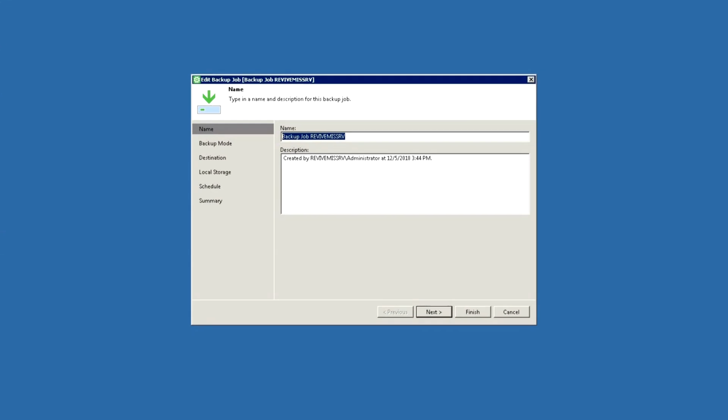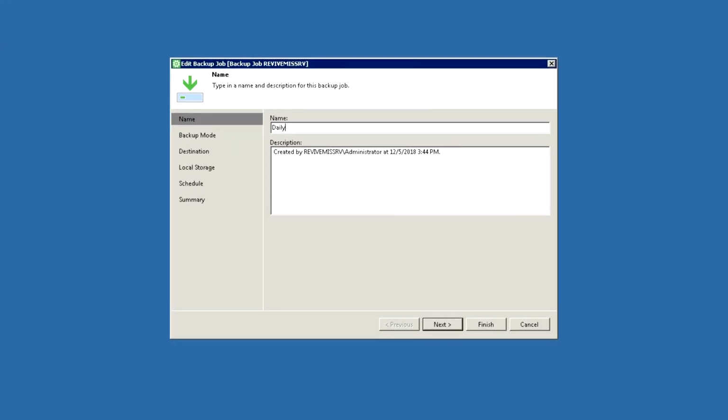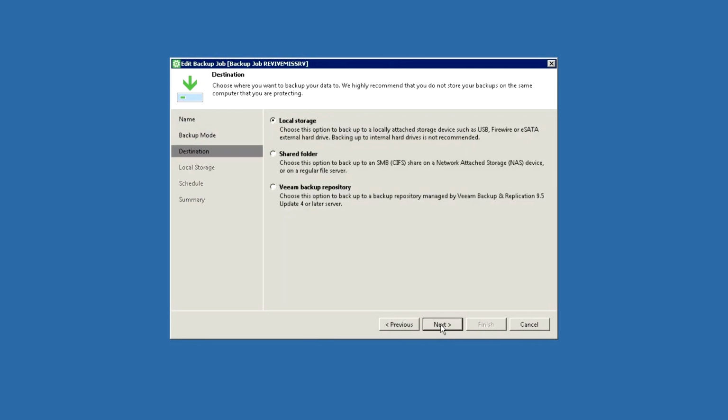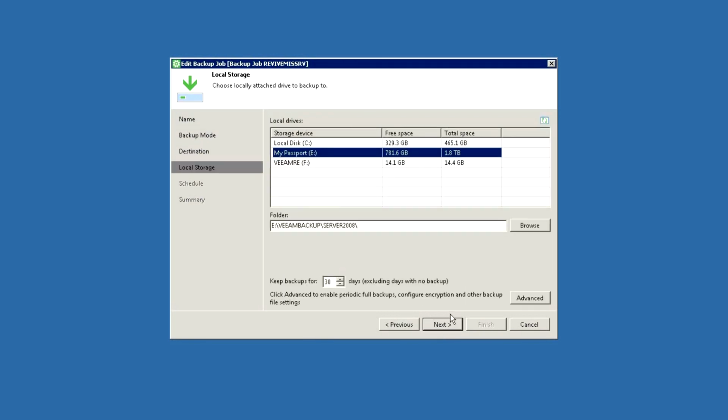Next, we need to create a backup job. I will name mine Daily. Our backup mode will be the entire computer. Our destination will be local storage. I will select my Passport USB drive, which is drive E. Note, this is different than the recovery media we just created. And my destination folder is E, Veeam Backup, Server 2008.